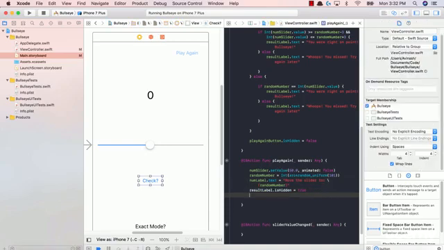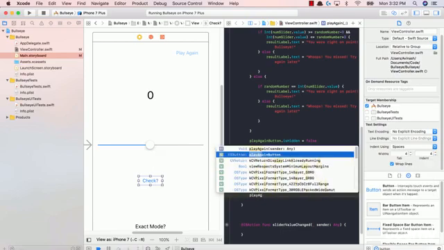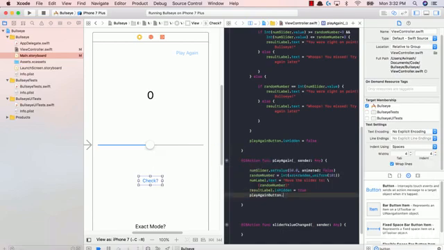Another thing is we need to hide the play again label. So once you hit play again, you shouldn't be able to click play again unless you actually run the application. So let's go ahead and say play again button dot is hidden is equal to true.